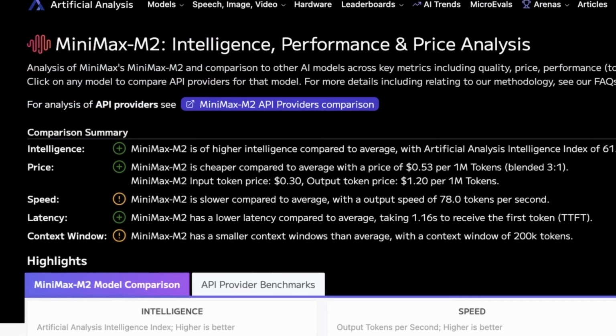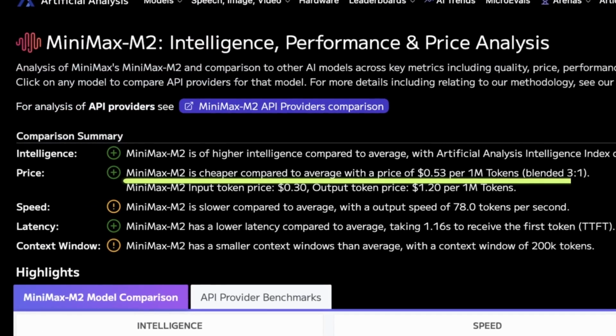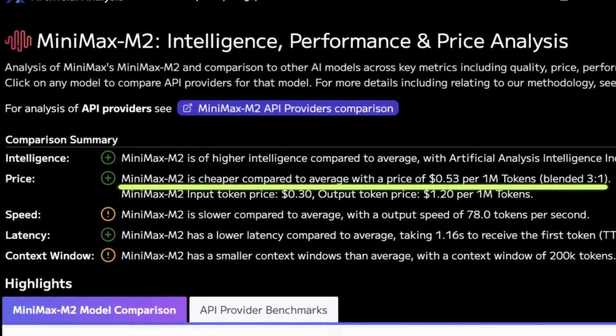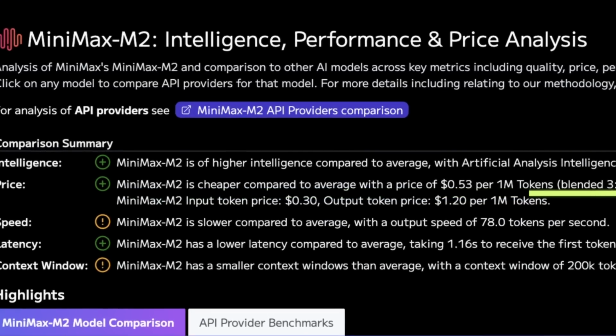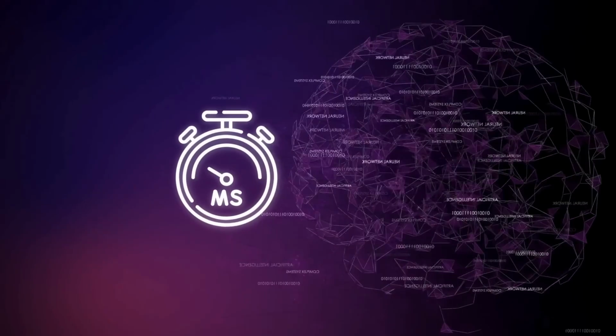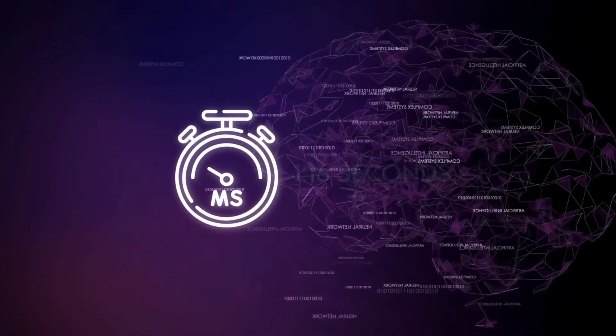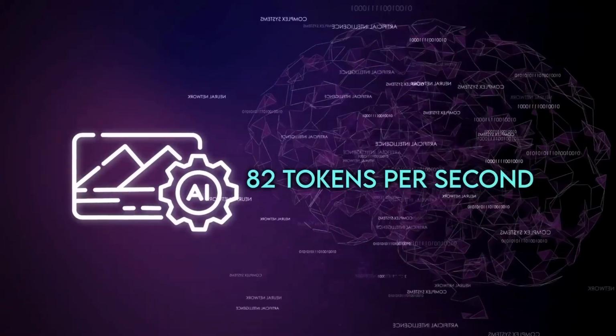Artificial Analysis lists its average blended cost at 53 cents per million tokens, making it one of the most cost-efficient AIs out there. The latency to the first token is just 1.16 seconds, and it generates around 82 tokens per second.